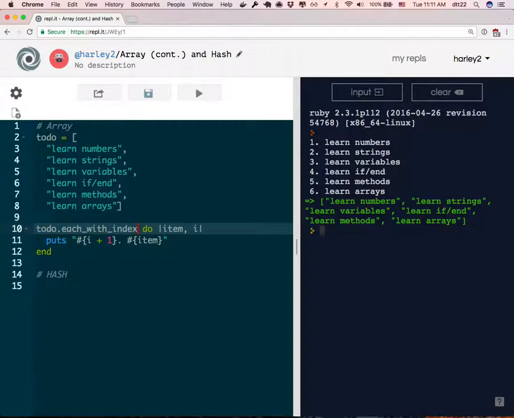All right. No problem. If you do each like this, i will always be nil. That's why I complain. You cannot, because only the first argument has a value. But if I do each with index, I have an extra variable here. So that's what we've learned so far, right? Each with index. Are we clear on that?